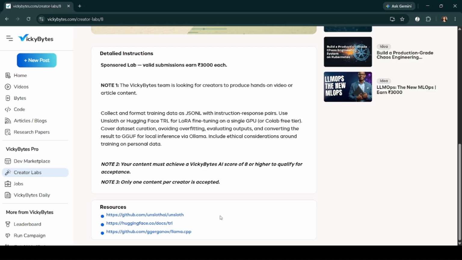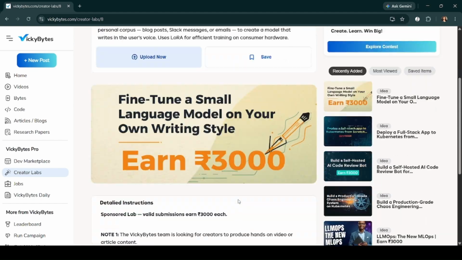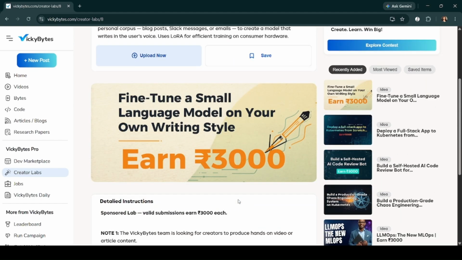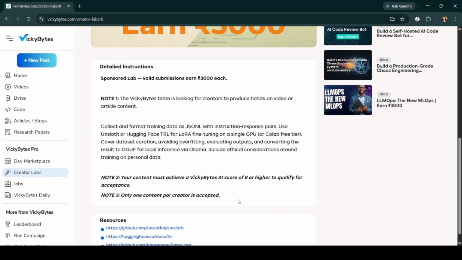What this actually does for creators is remove the guesswork, because instead of spending time thinking what to build, you already have ideas, instructions, and resources in front of you. And you are working on problems that reflect real world systems. So the effort you put in leads somewhere. Whether that's learning, building something, or even earning from it if your submission gets accepted.